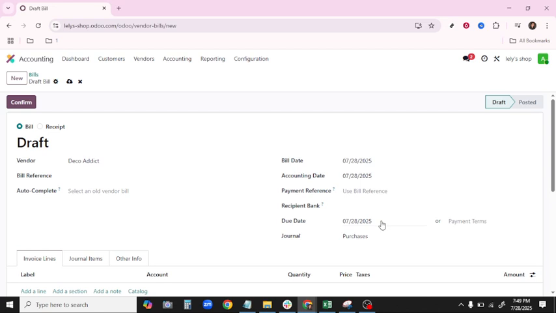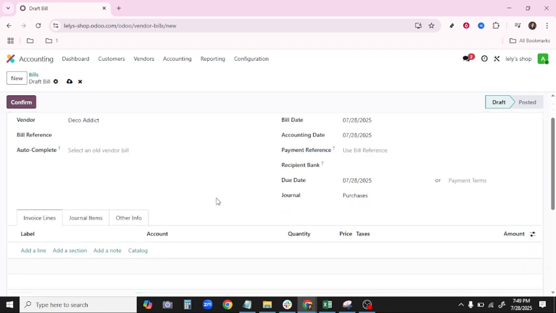In the vendor reference section, input the unique invoice or reference number that the vendor has provided. This number is essential as it assists with tracking and reconciliation, especially useful when dealing with multiple invoices.